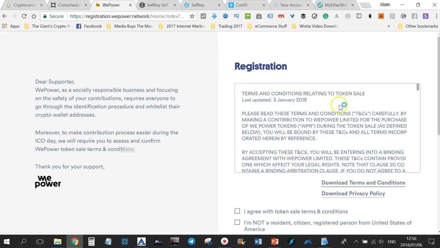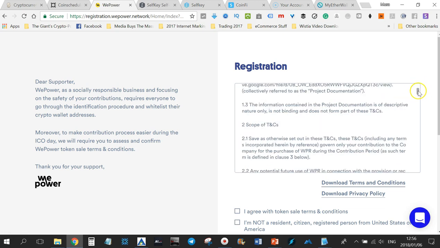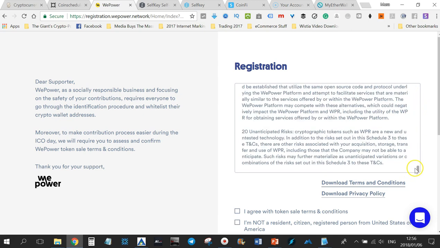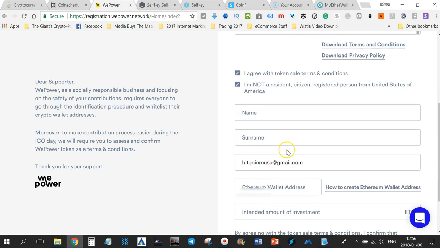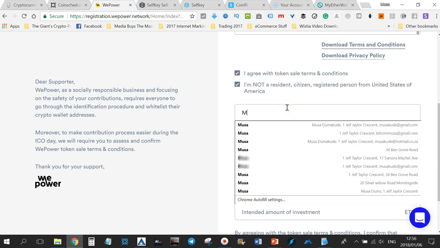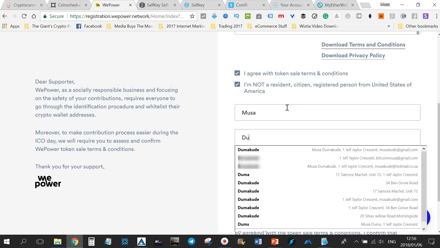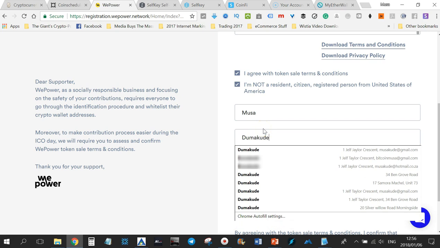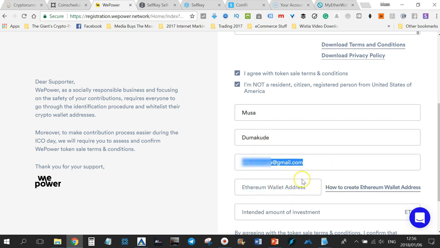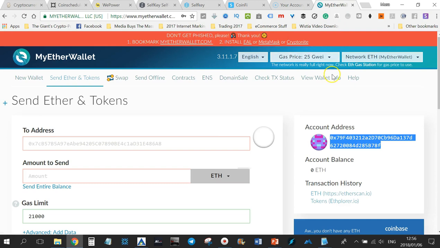So now to register and get confirmed or be eligible to participate in this ICO, I will have to read the terms and conditions, and then indicate that I have done that, and then put all my details here: my name, my surname. Obviously in your case you'll be putting your own information there, and then your Ethereum address. Now remember that we created the My Ethereum address, right?